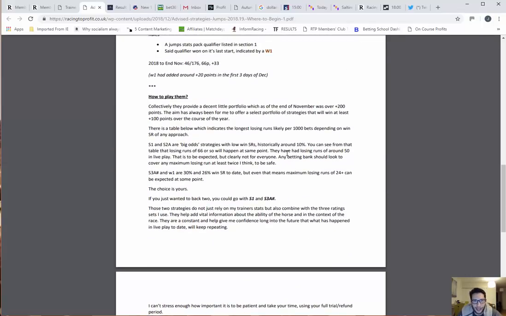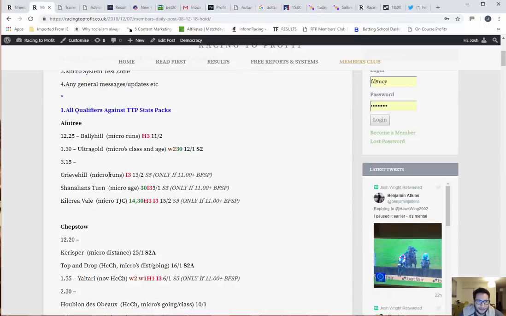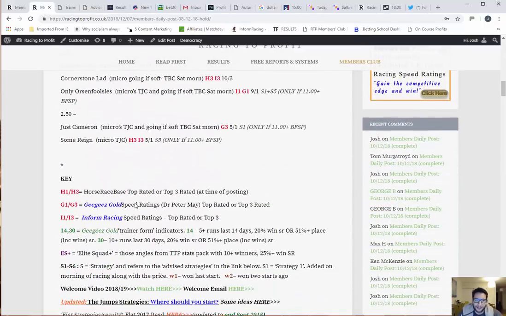The final thing I will say: if you just want to focus on two, focus on S1 and S3A hash. And why do I say that? That's because those two strategies combine my stats qualifiers and the ratings pointers, those red symbols as per the key. So we have the best of both worlds.